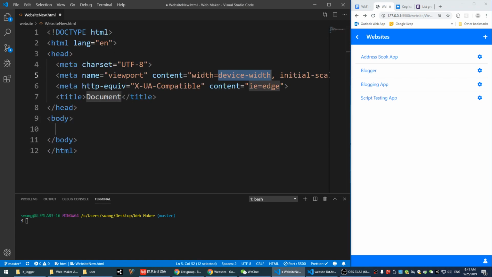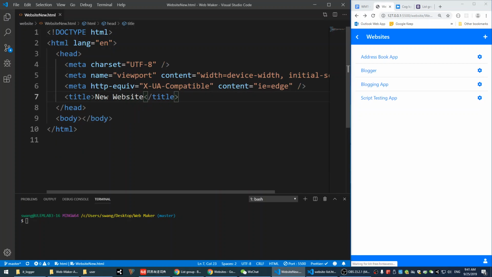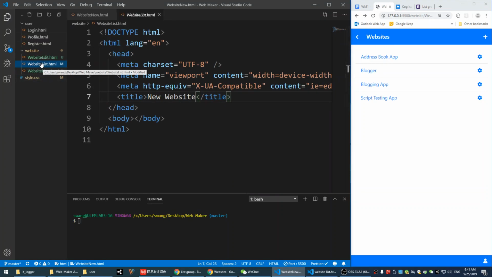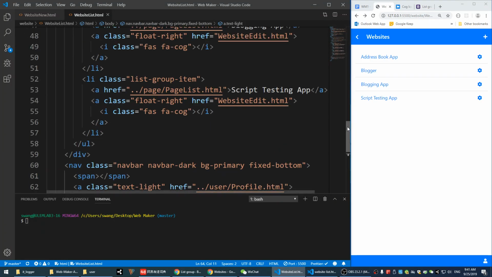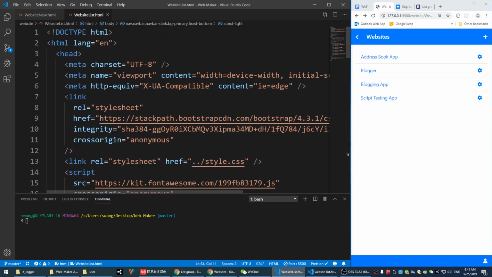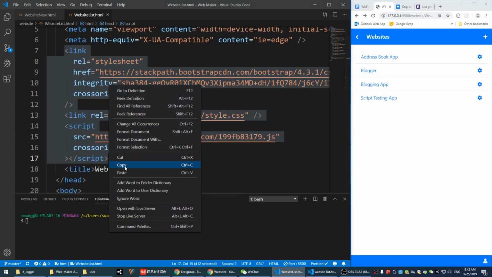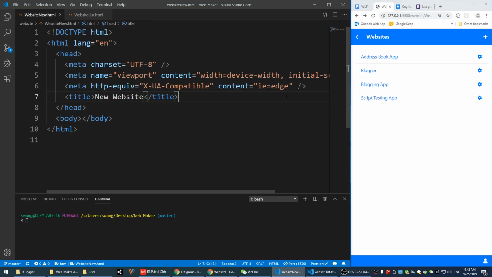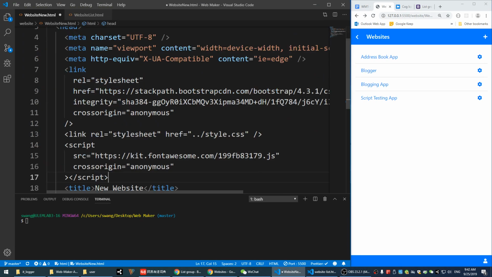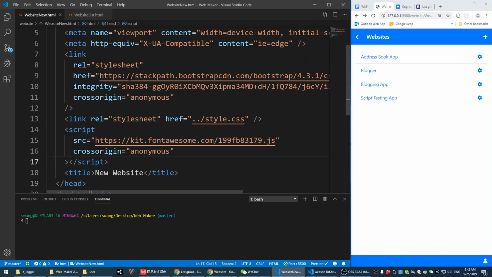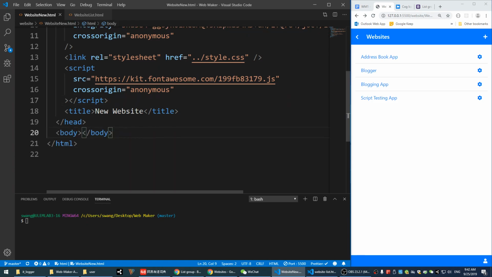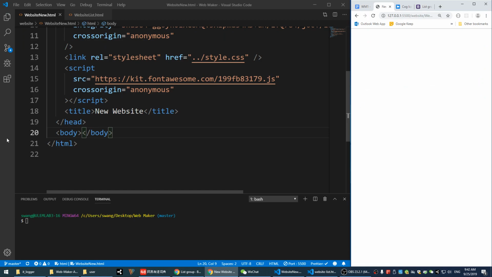Website new page: generate the template, change the title to new website, and bring in the Bootstrap links. Go to the top of the website list and grab the links here: the Bootstrap style and the script. Copy the 3 links, bring them to the website new page, and put them before the title, same thing. So it's still empty.